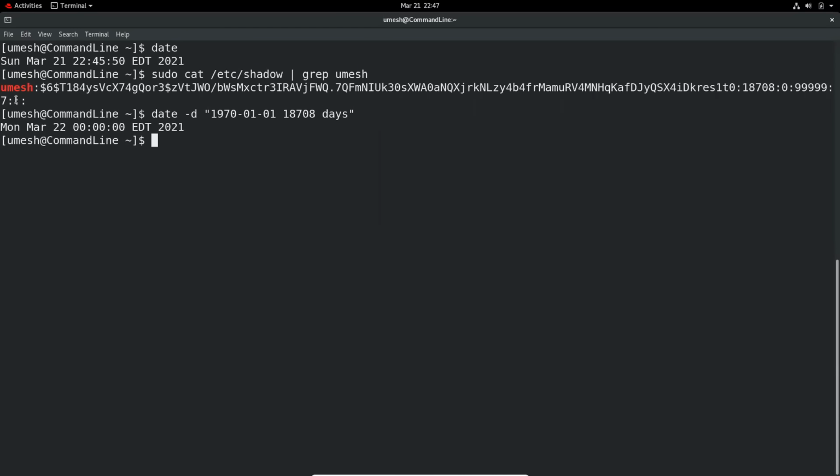So for example, if your password is expired and the number is 3 here, then after 3 days of your password expiration, your account will be disabled. And the eighth field is the account expiration date. If you want to set the expiration date as today, then you just use this many days here. And after today, the account will be expired.